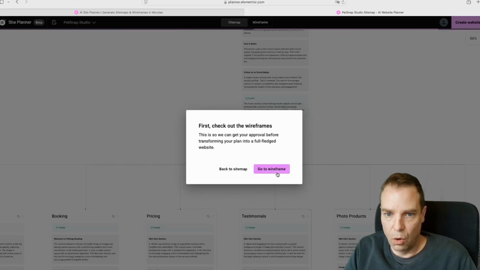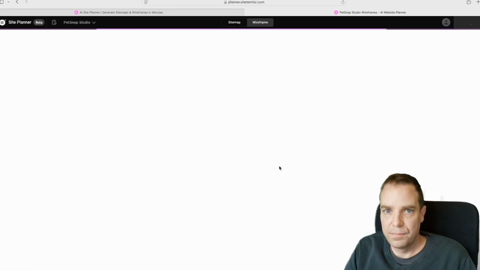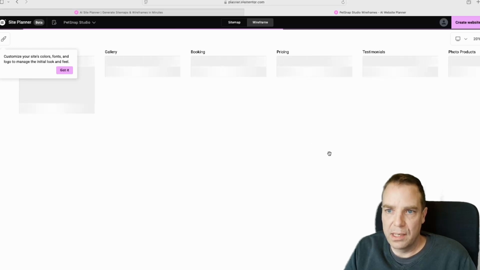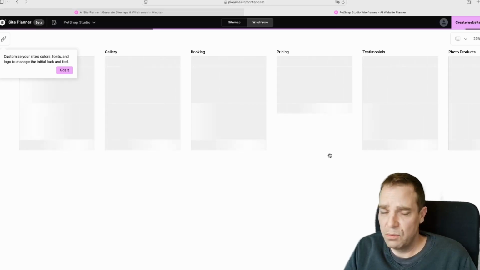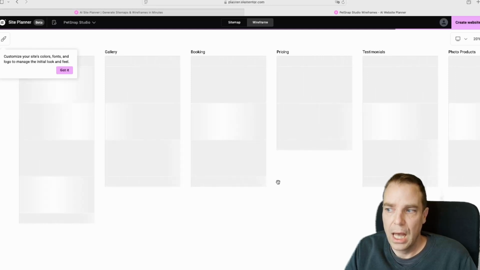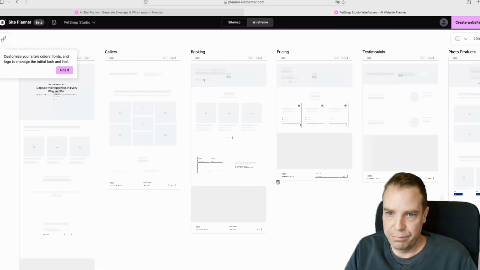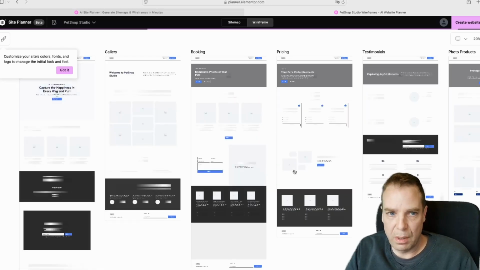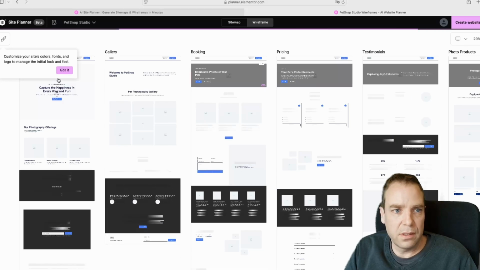Then go with wireframe. And now our website will get built. All the design will get built. Of course, later on you have to add the photos. And yeah, you have a fully functional WordPress website with all the text and so on.